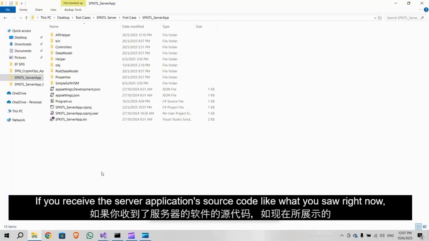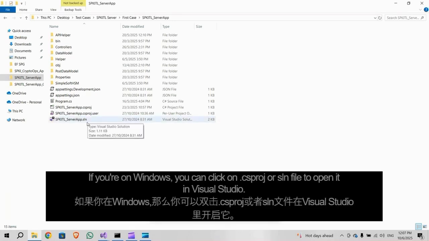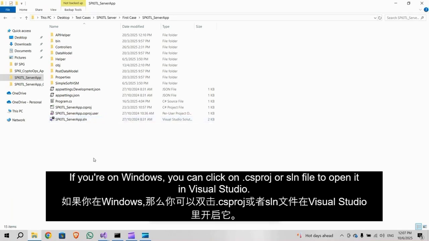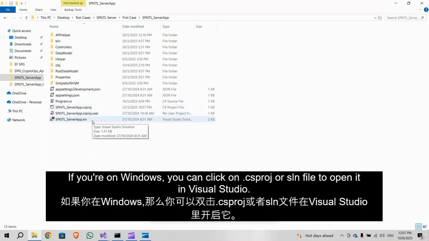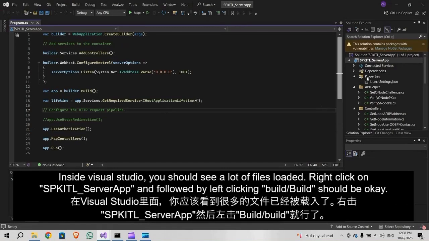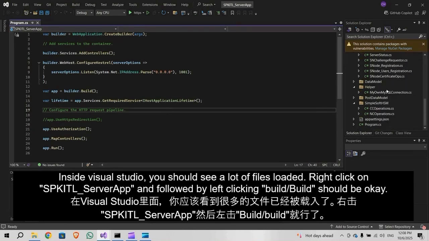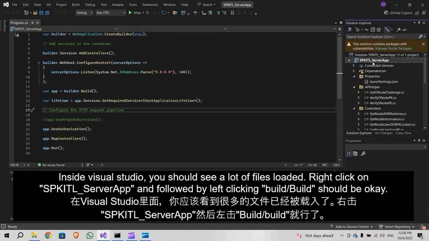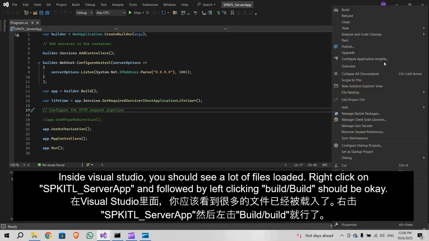So when you actually receive the server application in the form of source code, like what I've shown here, if you are on Windows, then you can click on the csproj or the sln file. Either one should be fine. And inside here, you can see it already loads all the files for you. Then you can right click on the project here and simply click on build, and it should be okay.